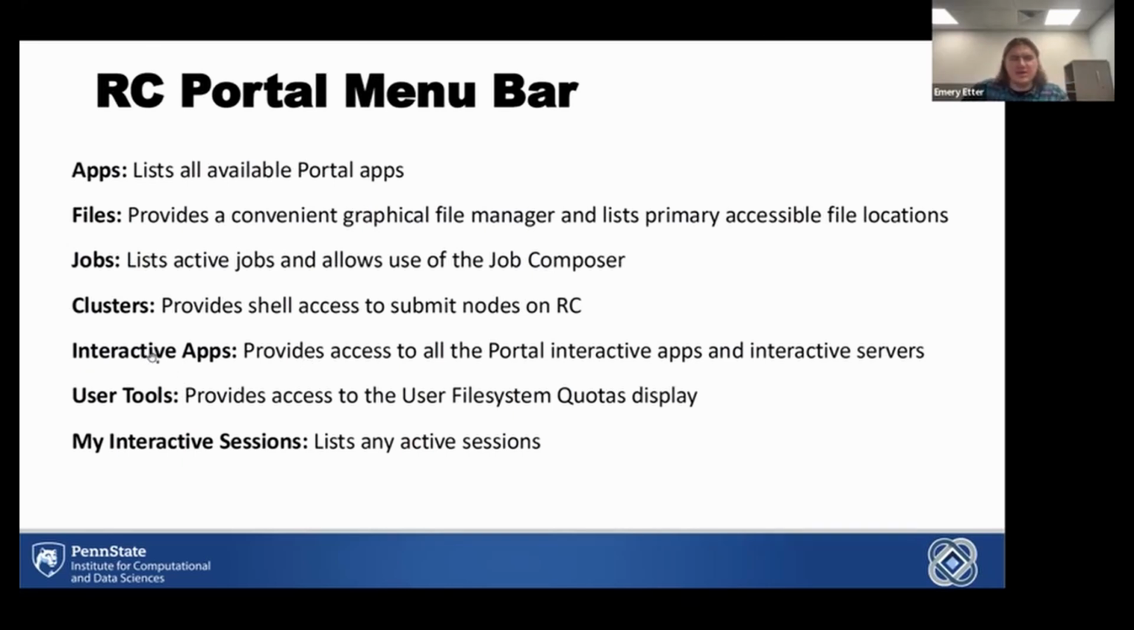So if you click the interactive apps drop down, you'll see all those interactive apps. The main one is that interactive desktop. It's the RHEL 8 interactive desktop app. So that will just give you a Linux GUI essentially. You can open up a terminal within that session. You can do anything that you would do on a normal Linux device.